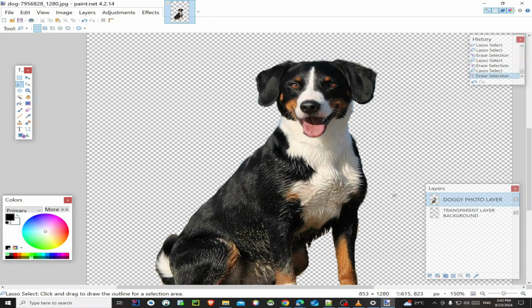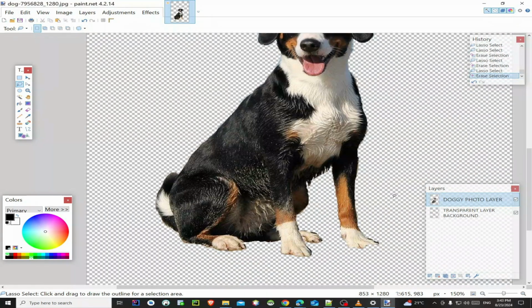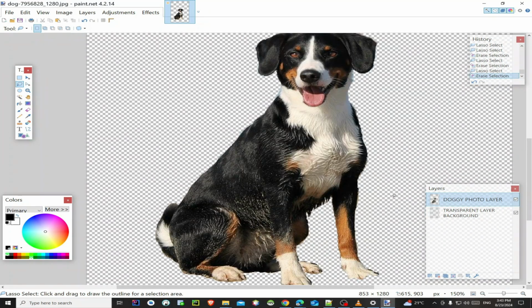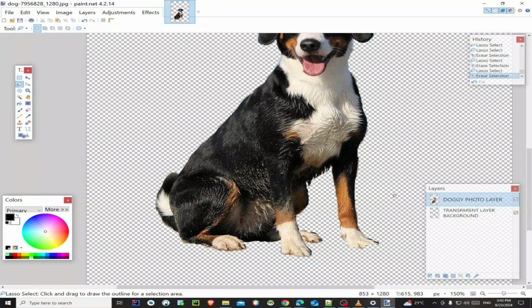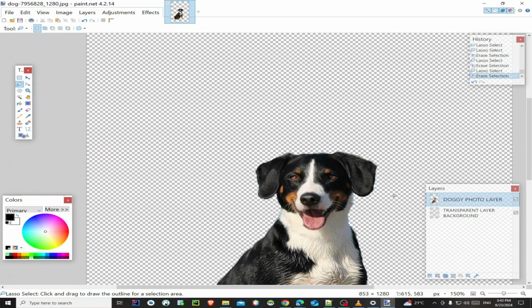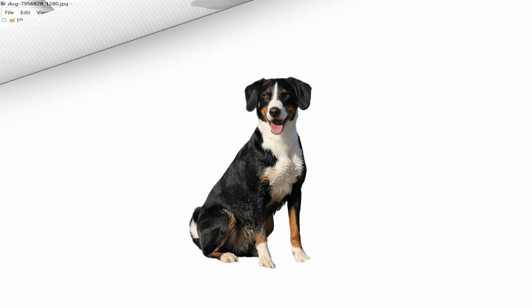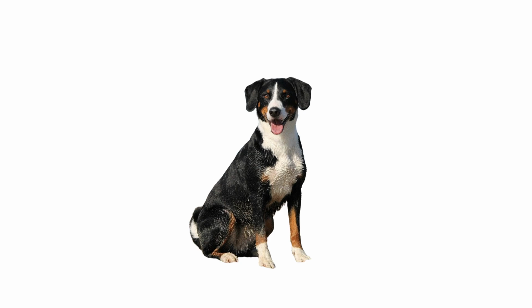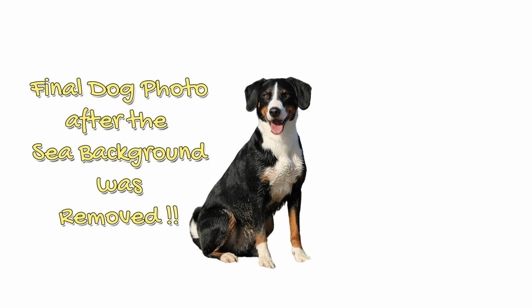I think for this step, I could say that that bit has been completed. The bit of removing the background from the dog. Next step, I will show you how to add a white outline on the dog's photo.